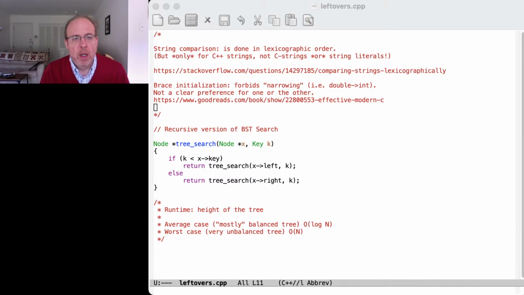that I wanted to mention. The first question that came up is string comparison and what order it's done. And I did look into this. C++ strings are compared in lexicographic order, but not C strings and not string literals, because string literals turn out to be interpreted as C strings, not C++ strings, unless you explicitly cast them. And there's a really good Stack Overflow thread on this that I thought was really helpful, so I'm going to post that into the chat in case someone finds it useful.